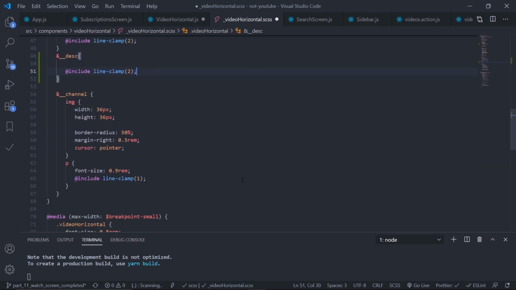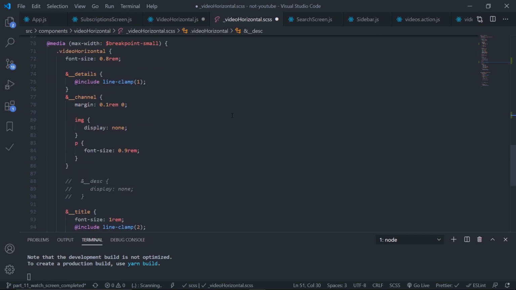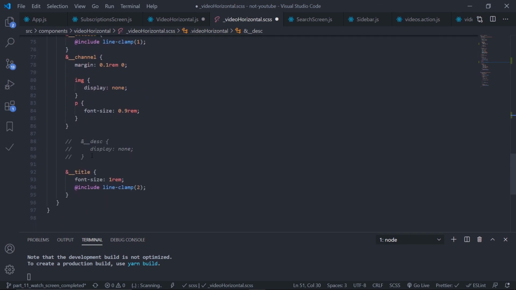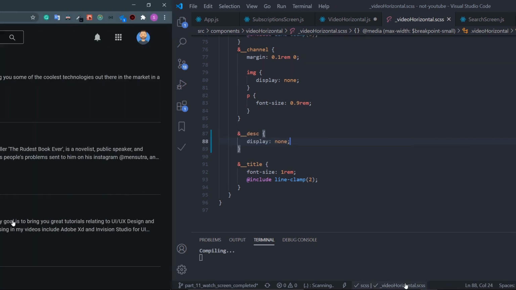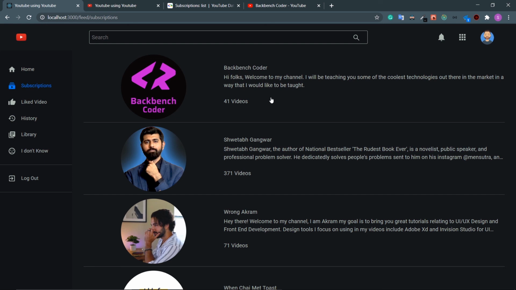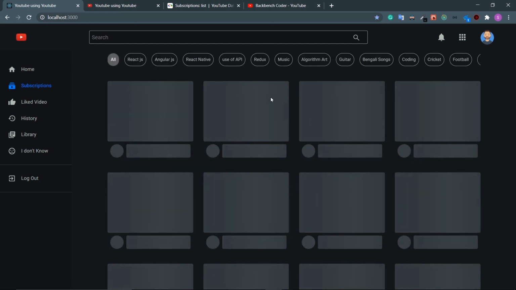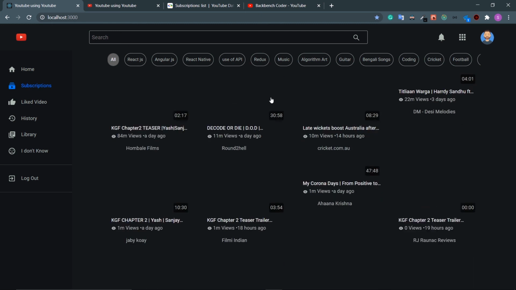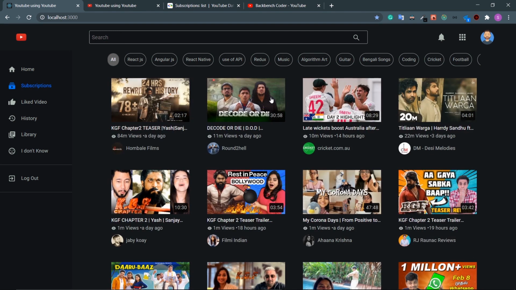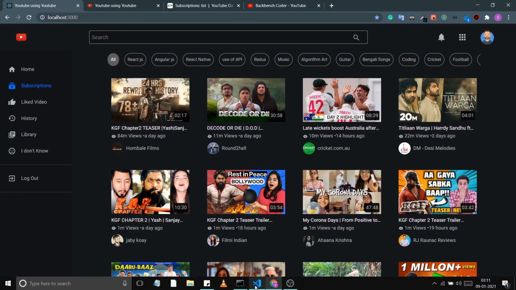Line clamp for 2, and if it is under this breakpoint small, I will not show this. I will not show the description. So just uncomment this description display none. That is fine. Let's see. Better. Let's click on a channel. Oh, it redirected me to the home screen because it thought that the /channel route does not exist. So it is a 404 route. So that's why it is being redirected to the home screen.